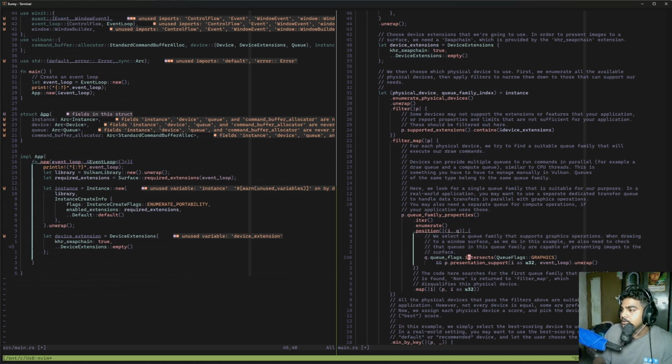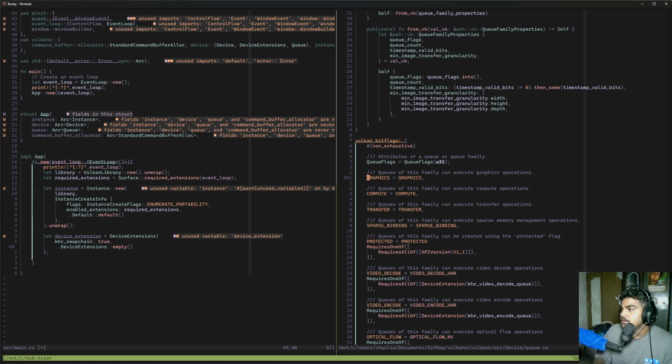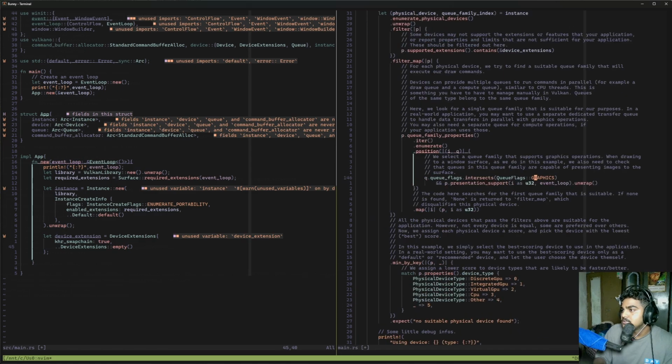Okay, I'm telling queue flags intersects queue flags, and graphics is the type that I'm pushing it. Queue of this family can execute graphic operations. Ooh, fancy. And p.presentation_supports is passed as unsigned integer 32, and the event loop is passed down to it.